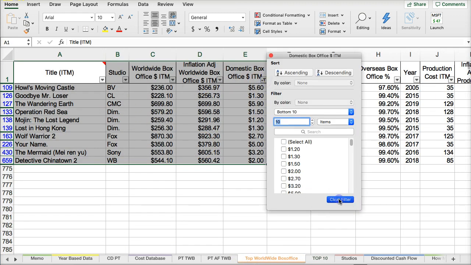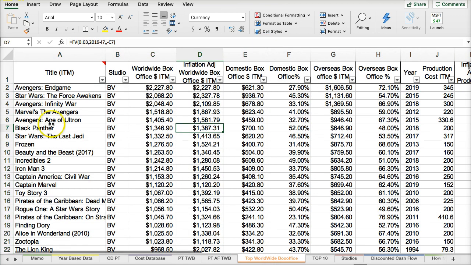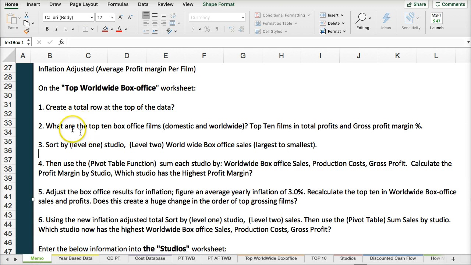Let me clear the filter. Close this. Okay. So that would probably be the easiest way if we go back to this memo to create the top 10 box office, domestic and worldwide, top 10 films in total profits, gross and total profit gross margin. But down here, you're going to do the same thing again, but now for studios for inflation adjusted.